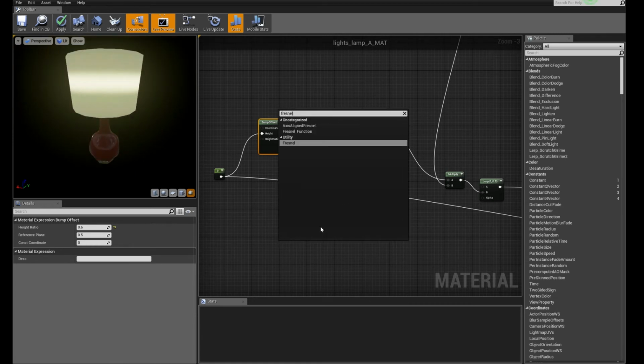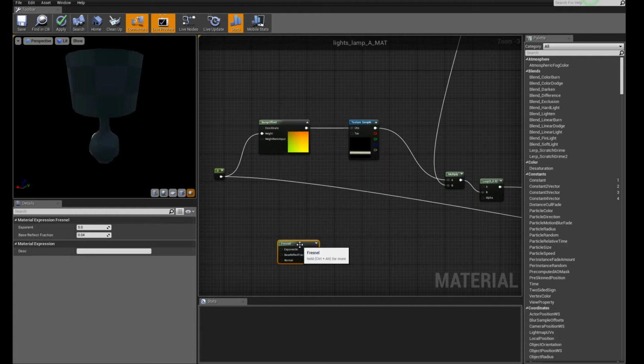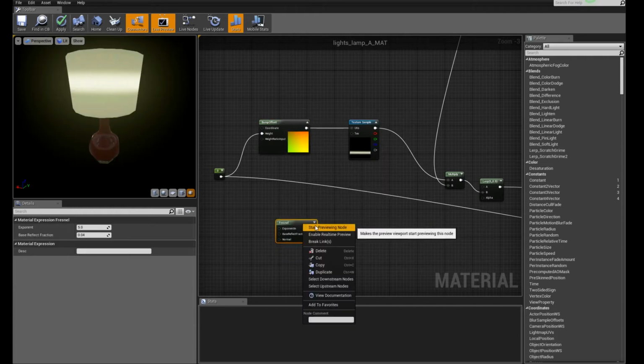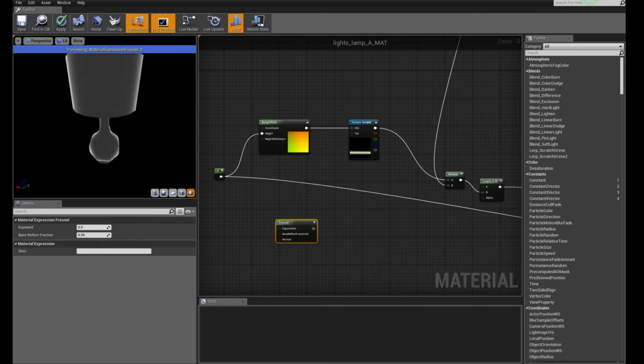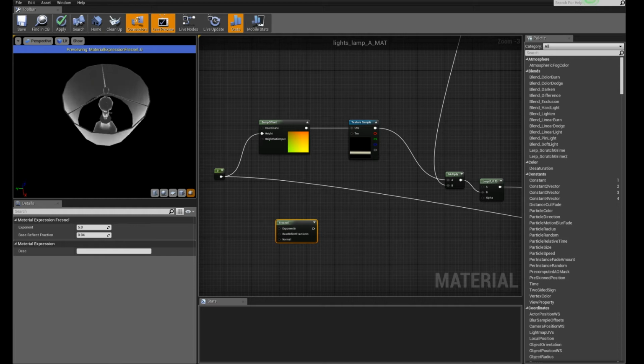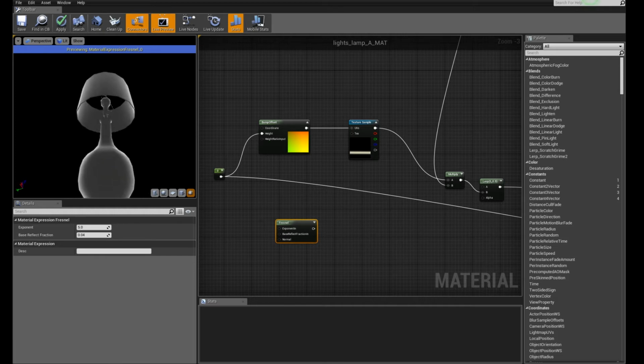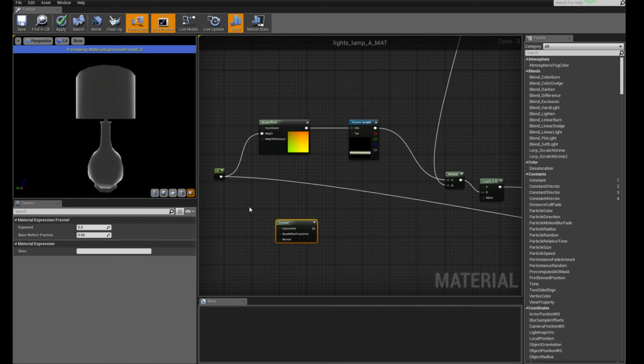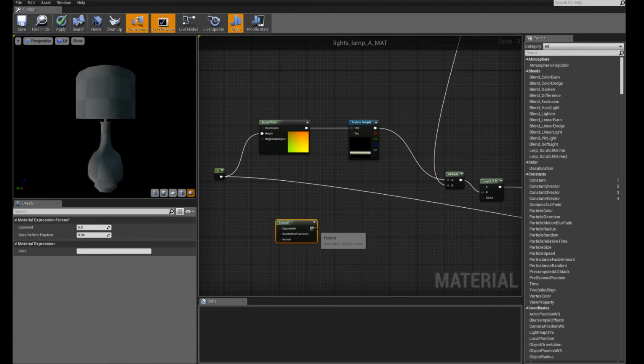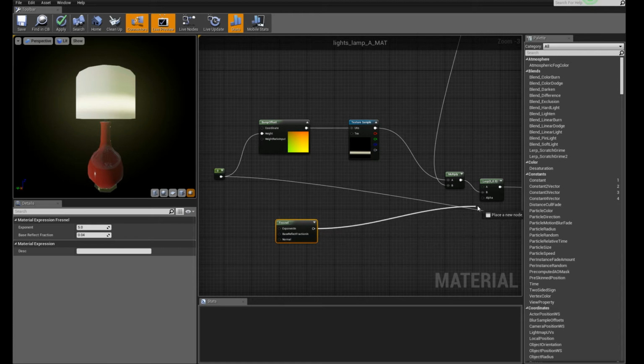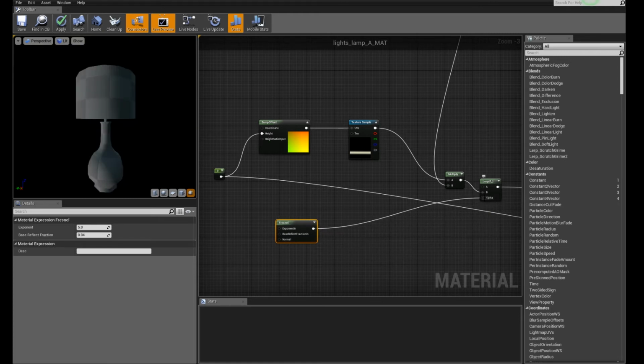By right-clicking in the grid and searching for Fresnel, we can create a Fresnel node. Now by right-clicking the node and selecting Start Previewing Node, we can see what it is doing. If we now attach this node to the alpha of the lerp, we see it's not giving us the outcome we're looking for. Also, now would be a good time to set up the parameters for the Fresnel to achieve a more desired falloff.